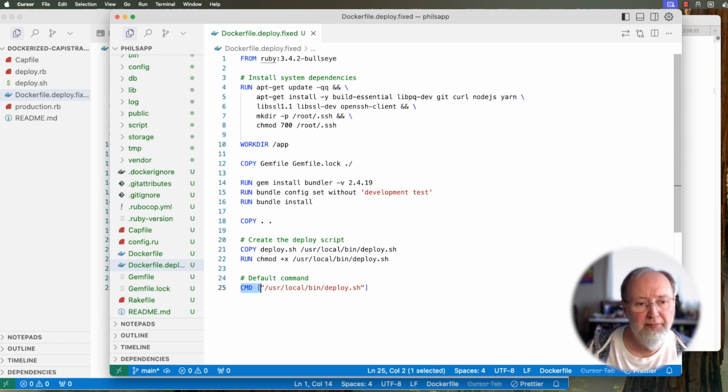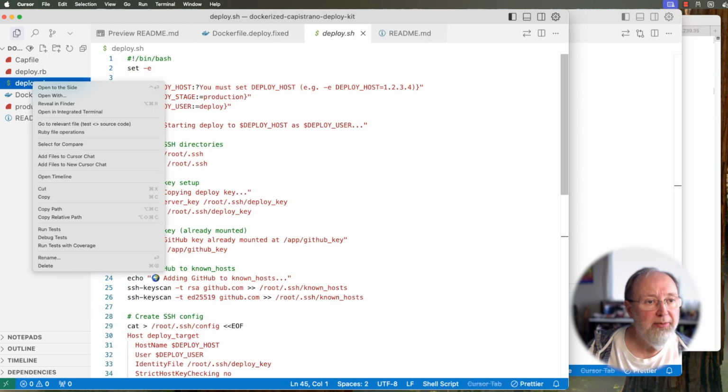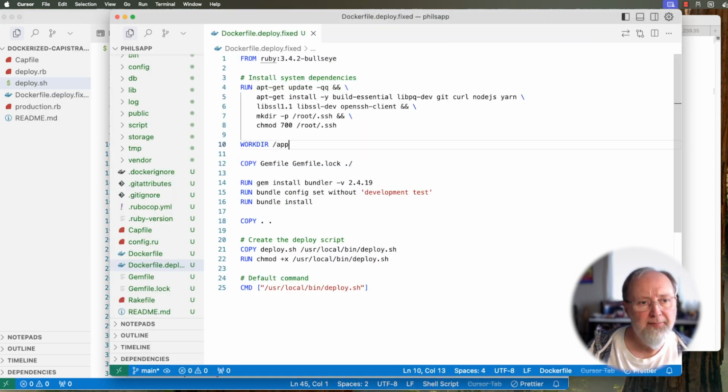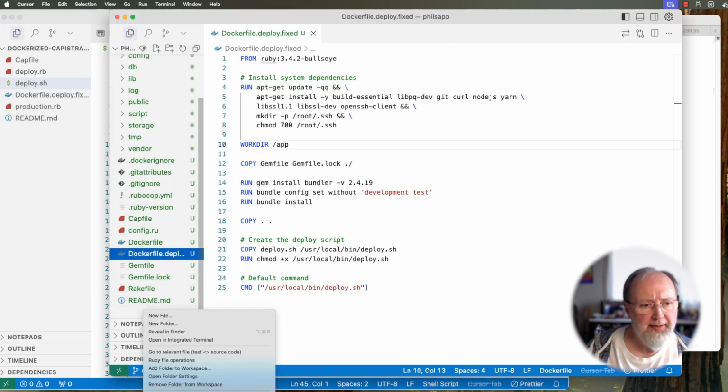And then when we run, it runs this deploy. So let's take a look. We're going to copy that over. Let's paste this thing in here.